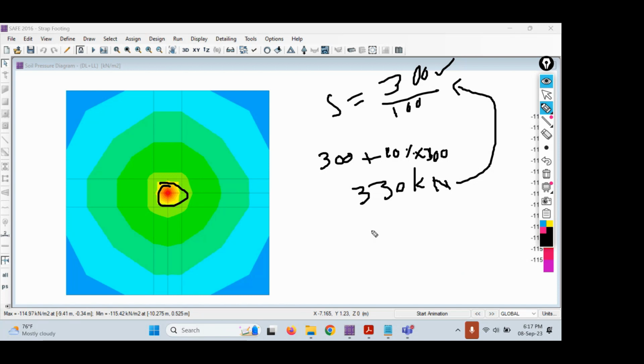If you solve this, 330 by 100 will give you 3.3 square meters. So the size of the footing will be around 1.81 meters. But for what we have designed, in our case, the size of the footing is 1.73. Currently our footing size is 1.73.